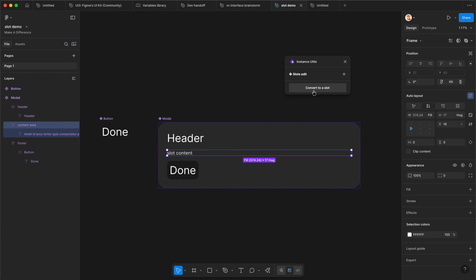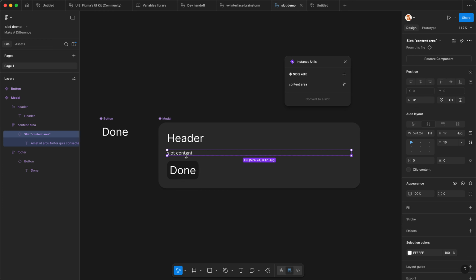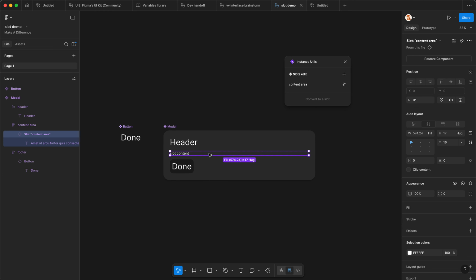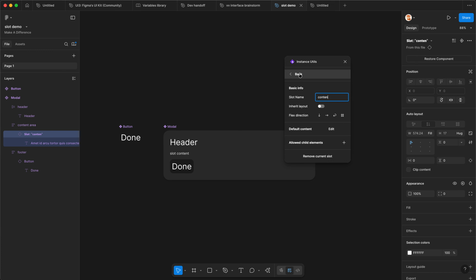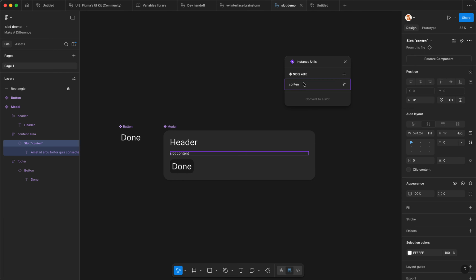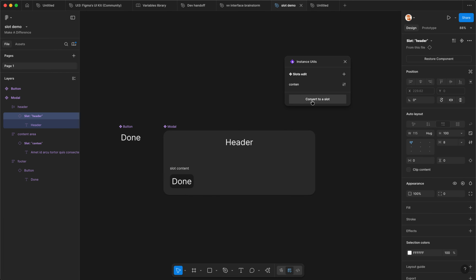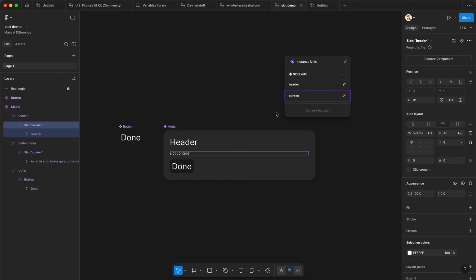So what it does is that if you're inside of a main component, it allows you to convert any frame that you select to a slot. Now this is a slot, and you can even edit the properties of the slot itself. So we can say that this is the content, and we can even make it, let's say, vertical layout, and then we can also create another slot for the header, and this is named the header, so I don't need to change that name.